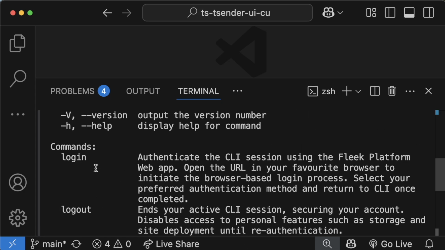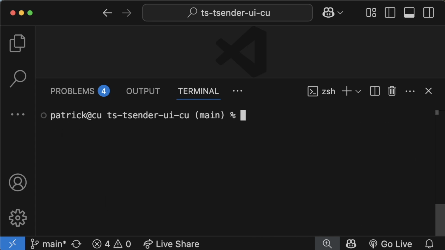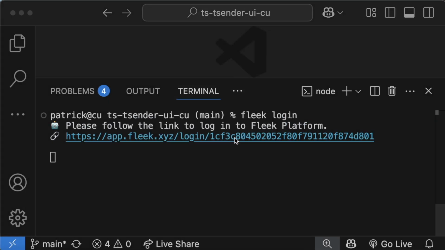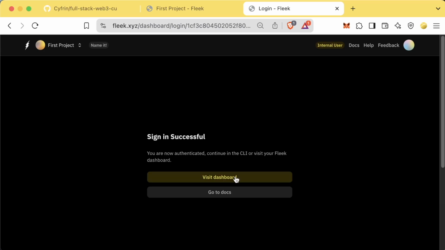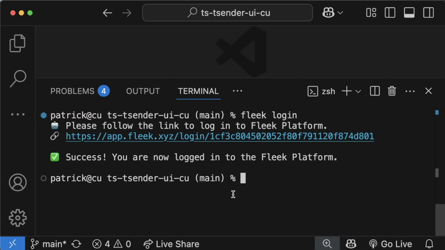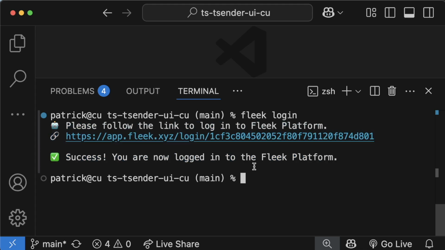The first thing that we're going to do is we're going to need to log in. So the Fleek CLI is really easy to log in. We just do fleek login. We get to click this link or copy paste this link, and we can go ahead and confirm, and we can visit the dashboard, or we can go back to our CLI. It says success. You are now logged into the Fleek platform.